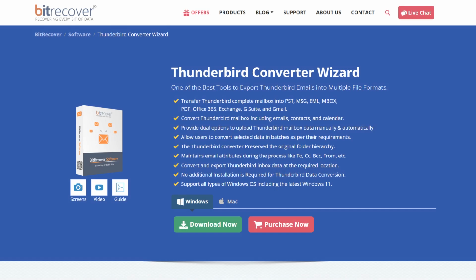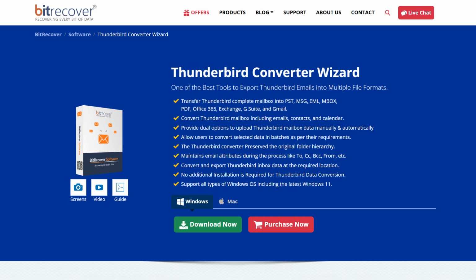Now let's check the Pro method to export Thunderbird address book to CSV. That's where the BitRecover Thunderbird Converter Wizard comes in. Just visit the official BitRecover website and download our Thunderbird address book to CSV conversion tool.